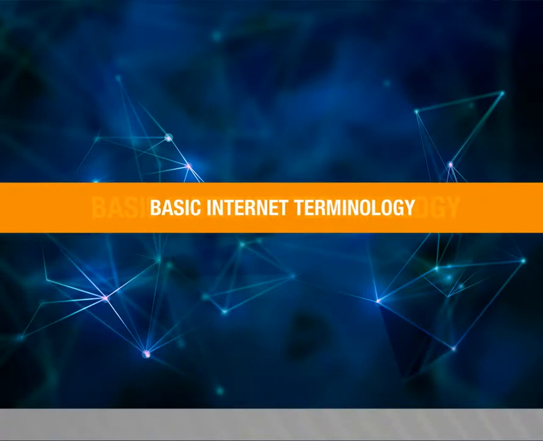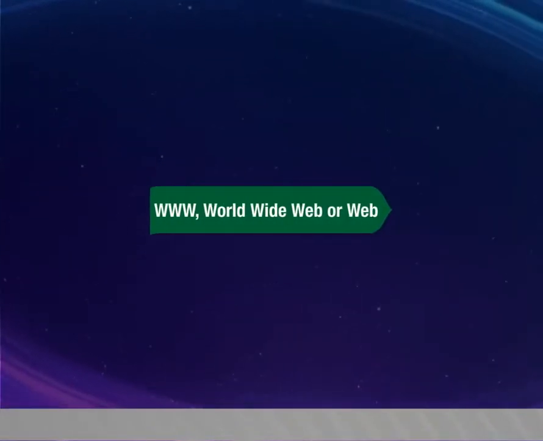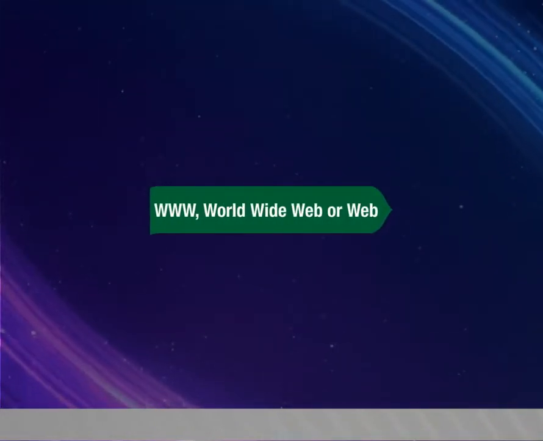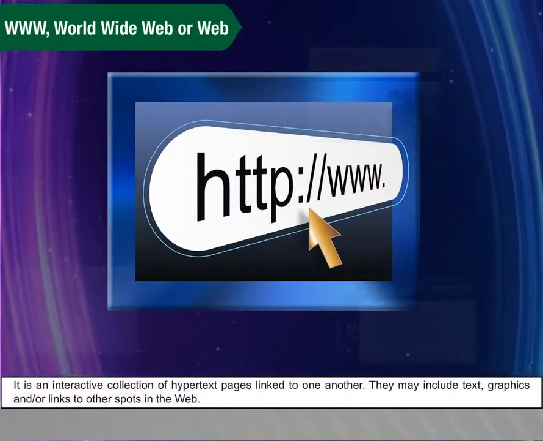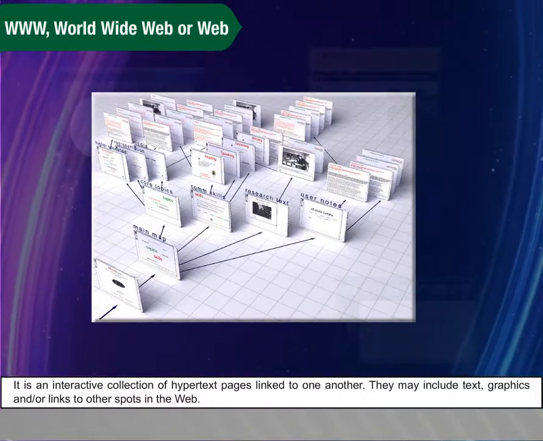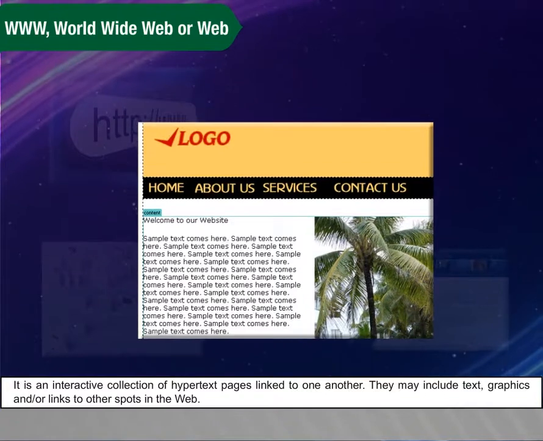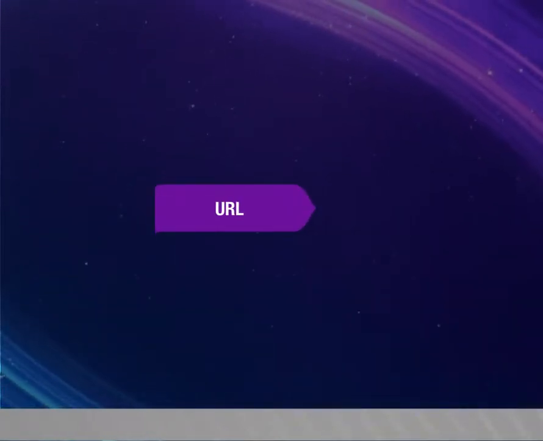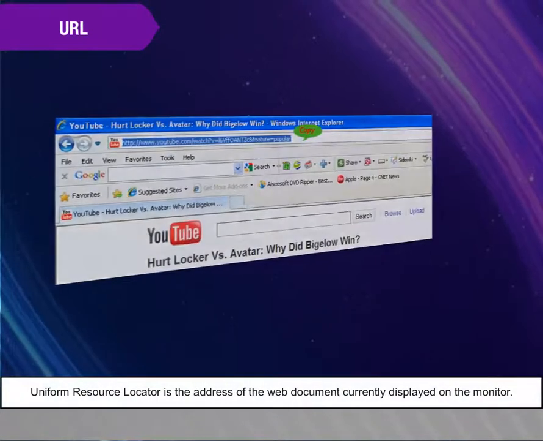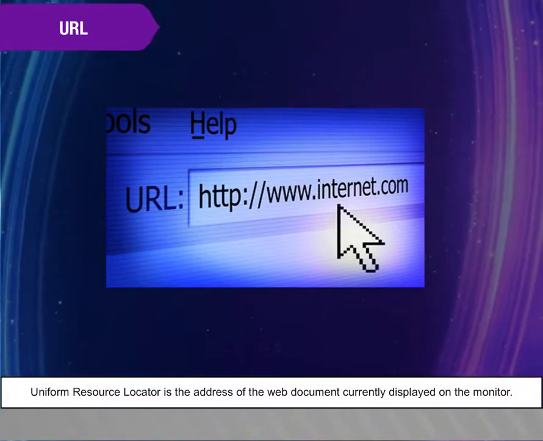Basic Internet terminology. In this video, we are going to see about basic Internet terminology. www, World Wide Web or Web. It is an interactive collection of hypertext pages linked to one another. They may include text, graphics, and/or links to other spots in the web. URL. Uniform Resource Locator is the address of the web document currently displayed on the monitor.